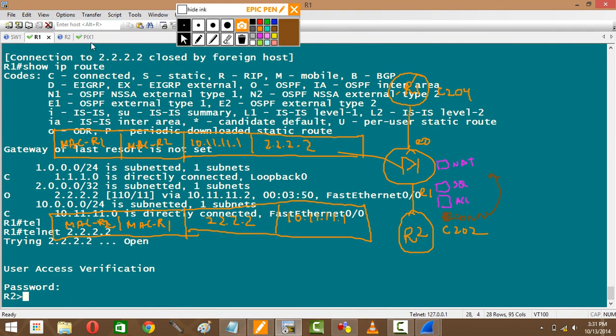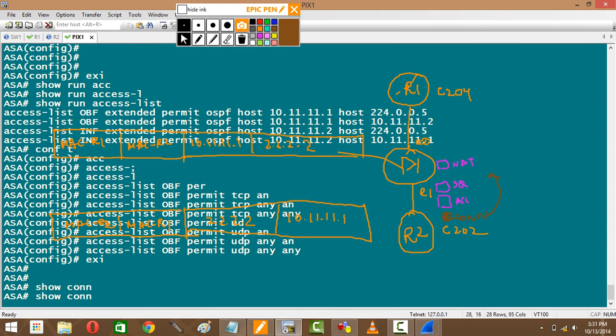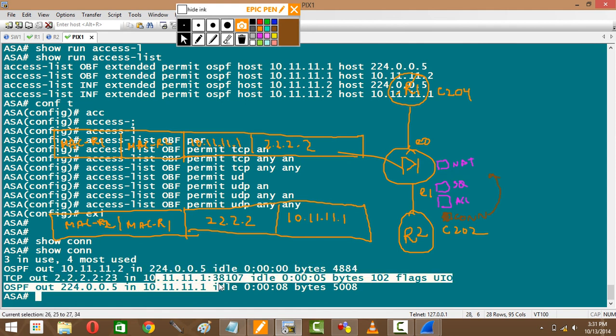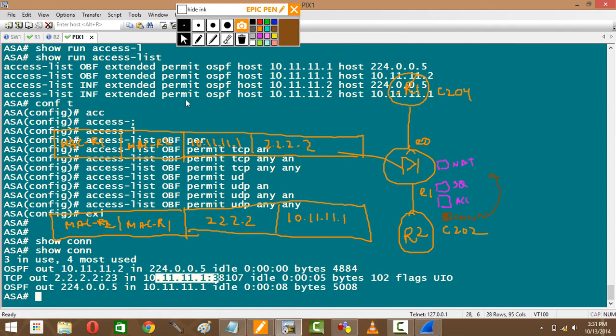Check the connection table. 2.2 is out. 10.11.11.1 is in. Why? The connection table is based on this.